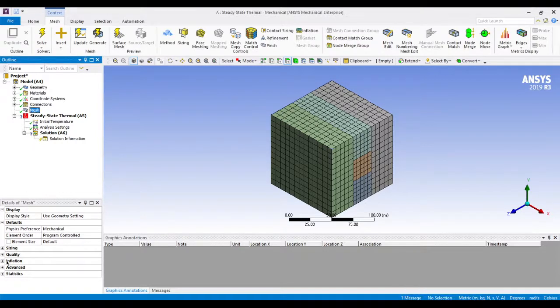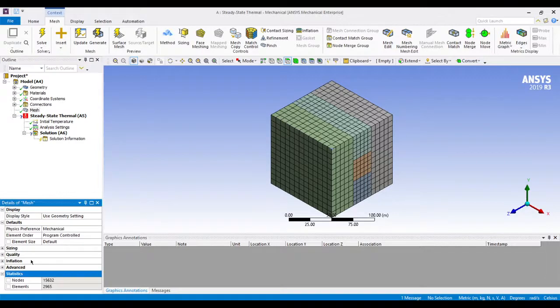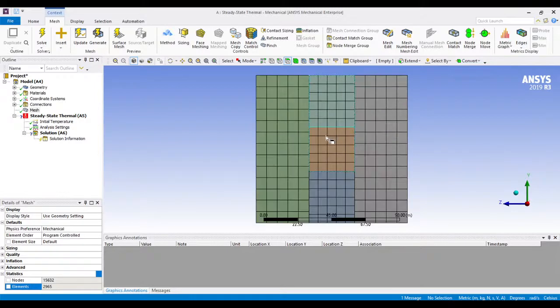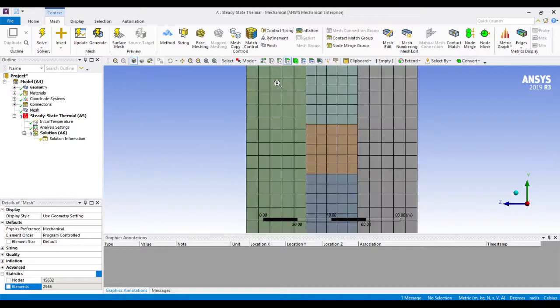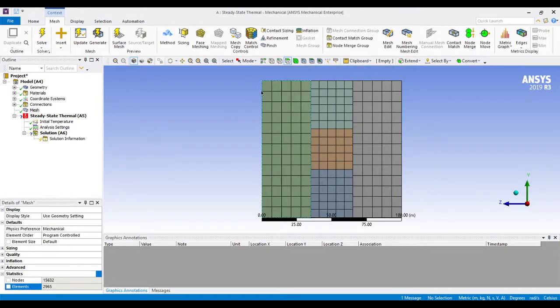You can click on this mesh, go to the statistics, and you can see the number of nodes, that is 15,632, and the elements as 2,965. What do we mean by elements and what do we mean by nodes? When you look perpendicular to this direction, you can see each box represents an element, and all 4 corners of this element will act as nodes. Actually inside ANSYS, in between 2 nodes there exists another node, that is for reference.